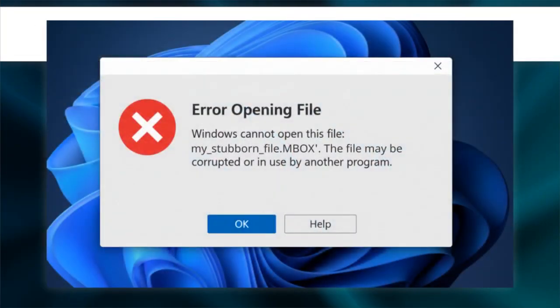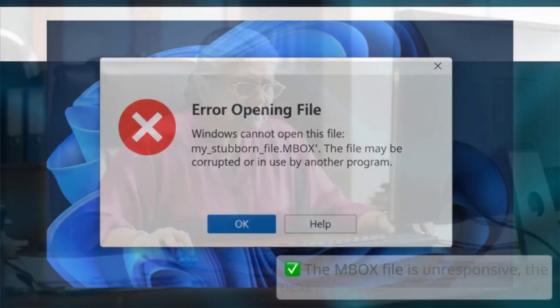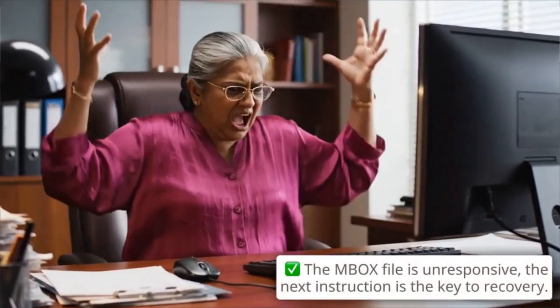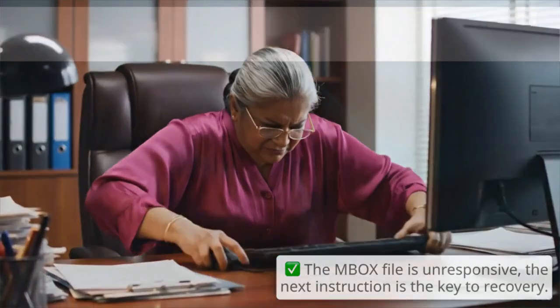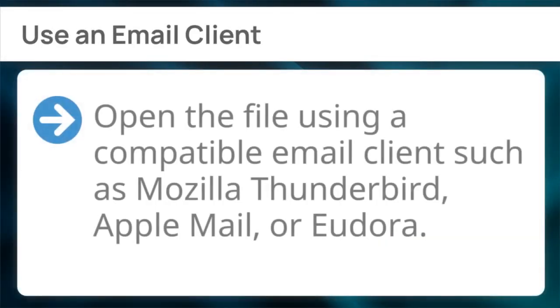If the MBOX file is still giving you trouble, relax. The file is forcing our hand. We're going to challenge it by testing these common failure scenarios right now. First, use an email client.